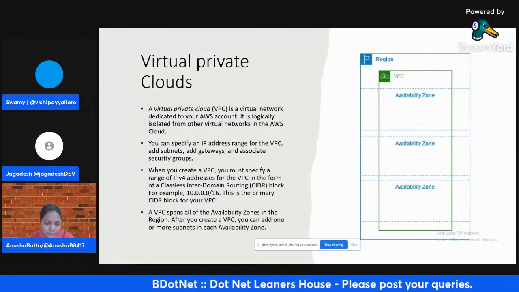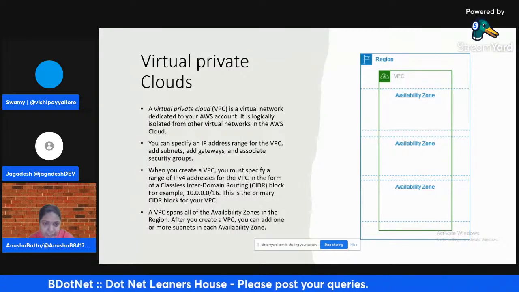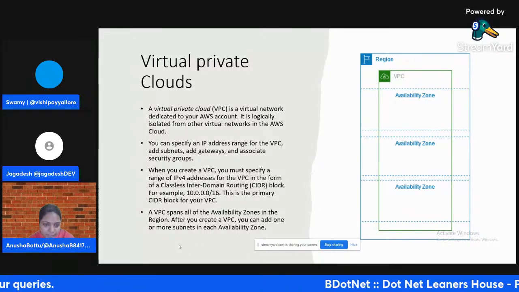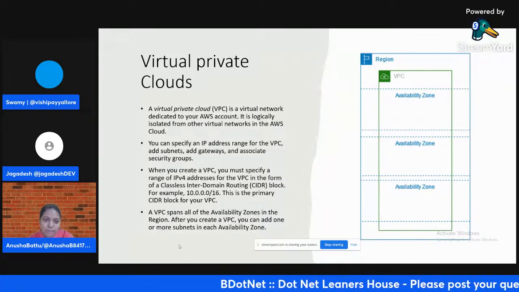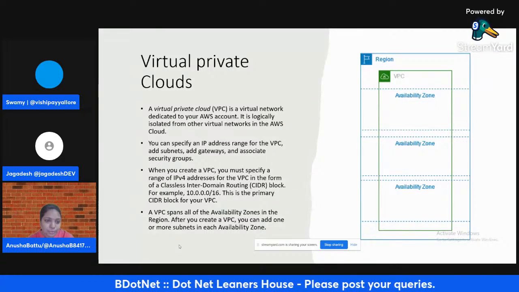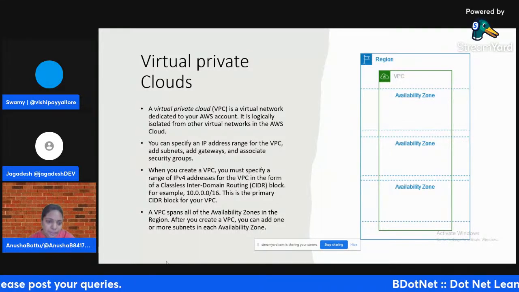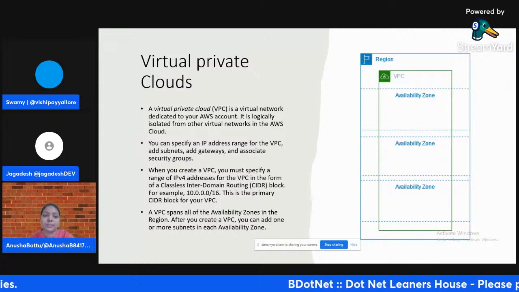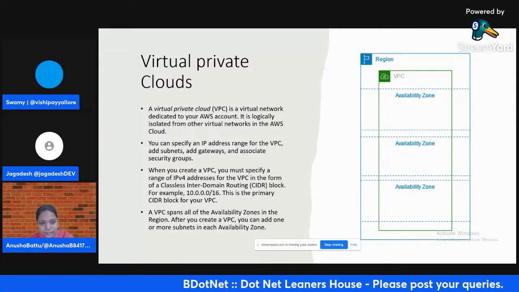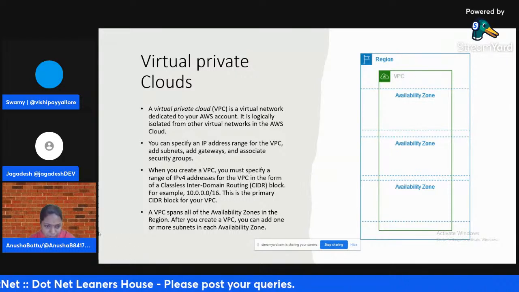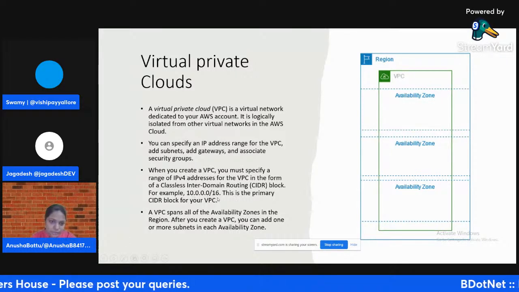This net mask tells how many IP addresses are assigned to this network. If you see 16, there is a formula: because it is 32 bit, it is 2 power (32 minus 16), so it is 2 power 16. Those many IP addresses, starting from 10.0.0.0, will be assigned to this VPC. That is the meaning of this notation here.